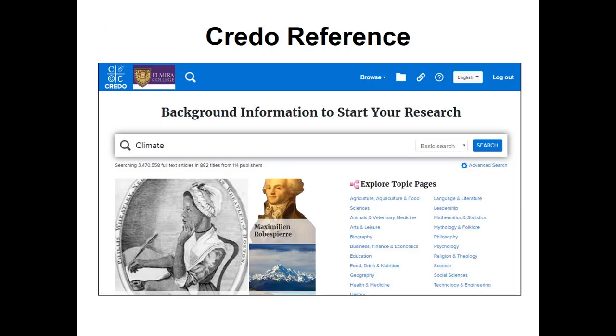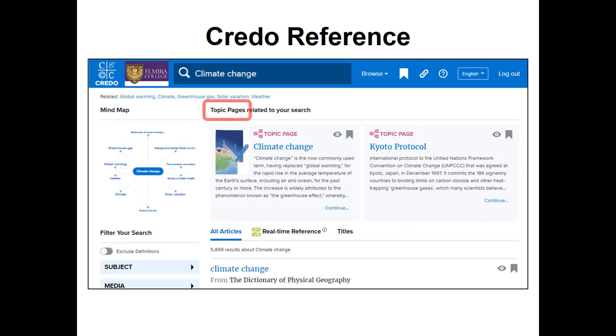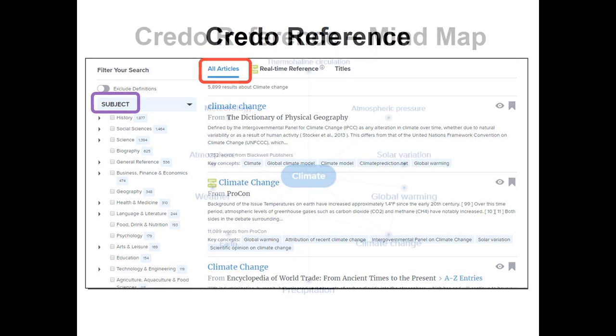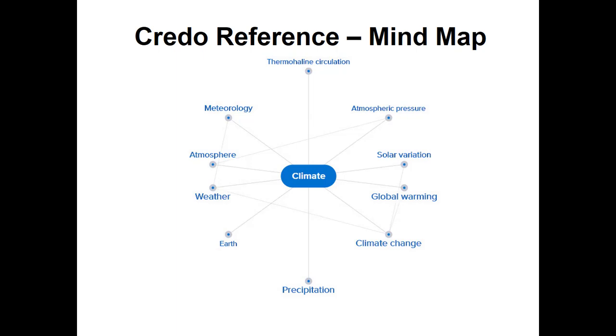The Credo Reference database is a good place to start. You can search by keyword or explore topic pages. Your search results can include topic pages, a mind map, and articles from reference works. Use the subject list at the left-hand side of the screen to limit your results to specific subject areas. Credo's mind map feature is great for brainstorming. It shows links between your keyword or topic and other related words and concepts.